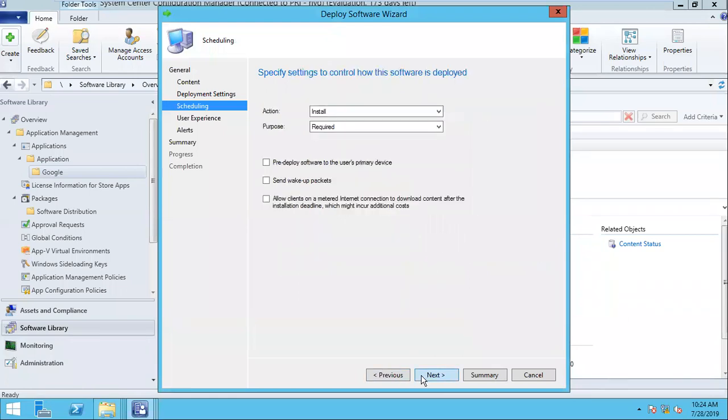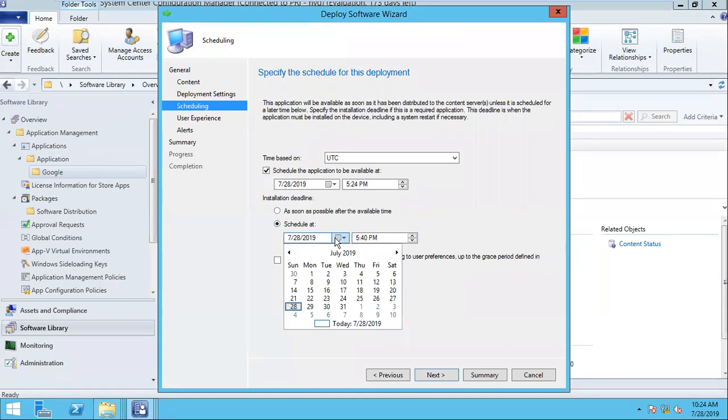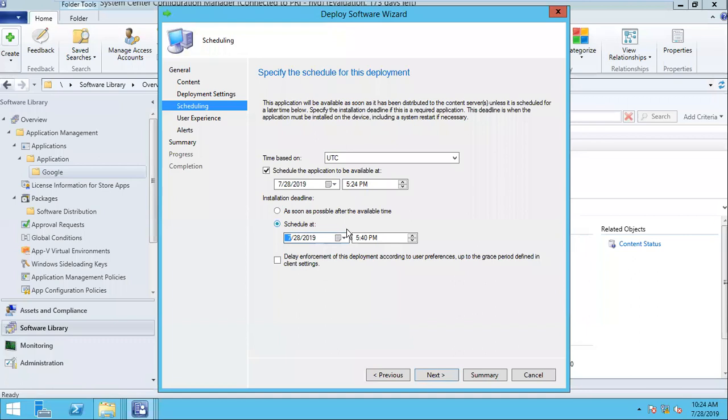Is it clear what I'm saying? I keep it as required and hit next. I'll give a time. So here there will be two times. So 524 as an available time, and the deadline I will give as 540. Sometimes you can give the deadline after 1 week. So it makes the software available until that time. Once the deadline is reached, it will forcefully install on the machine. Is it clear what I'm saying to you?